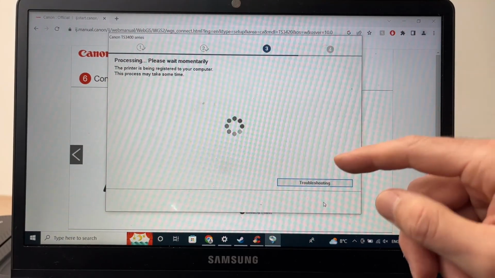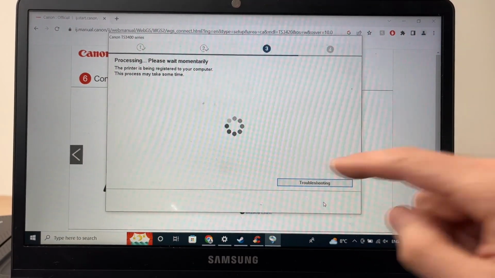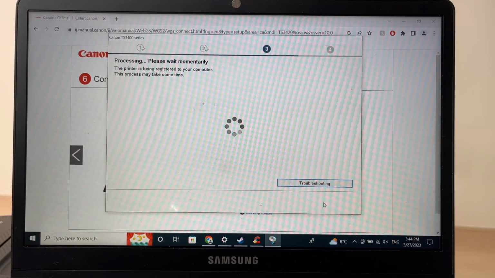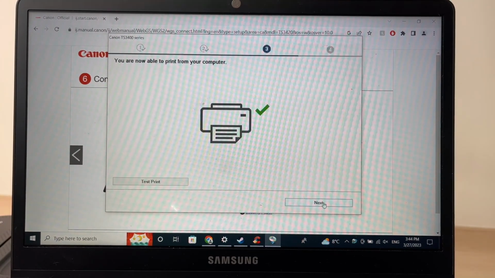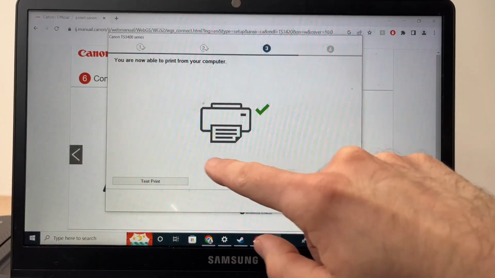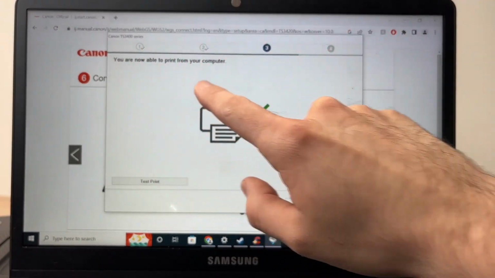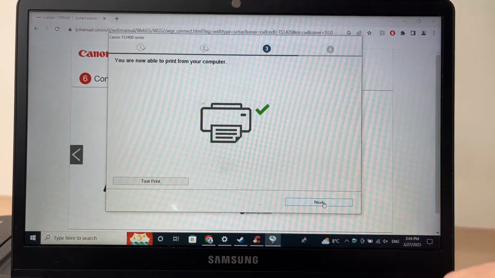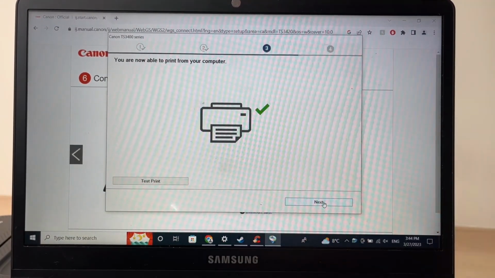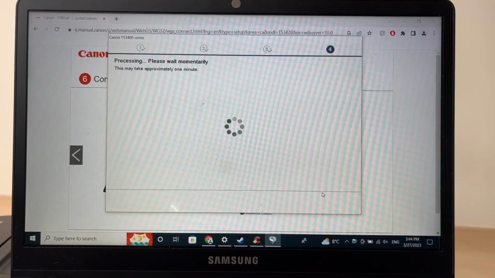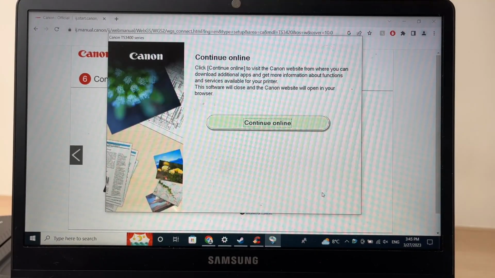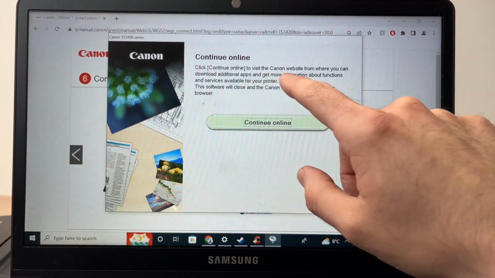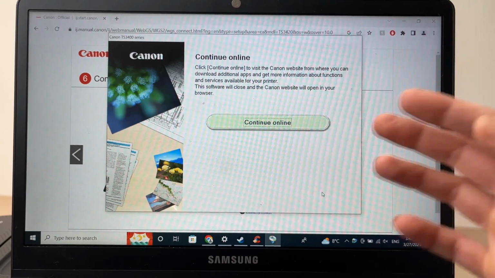The screen will change, and again, you just have to wait while this spinner is going on. And again, we'll have this confirmation that you are now able to print from your computer with a green check mark. This is great. I'm going to press the next button. And we are finally done. You can continue online here to visit the Canon website, but you really don't need to do this.